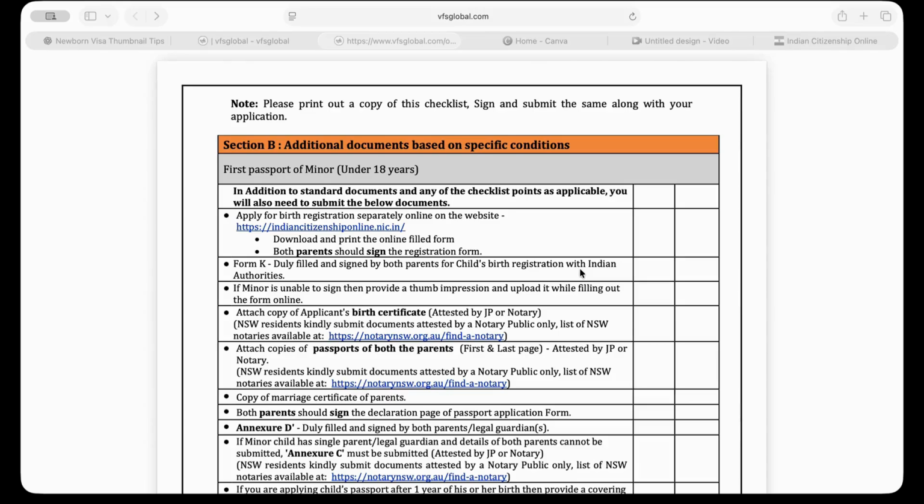Hi everyone, welcome to part 3 of newborn passport application. In this video, I'm going to show you how to apply for birth registration for Indian citizenship.